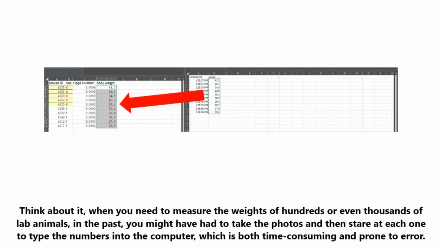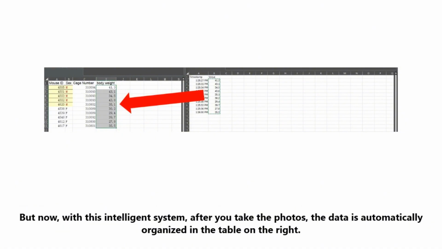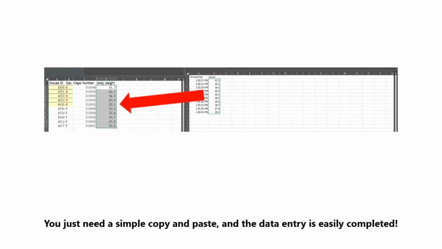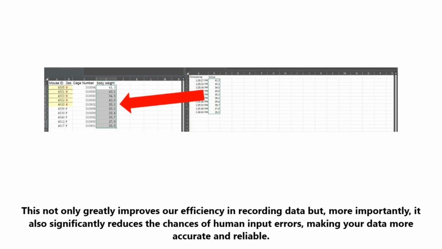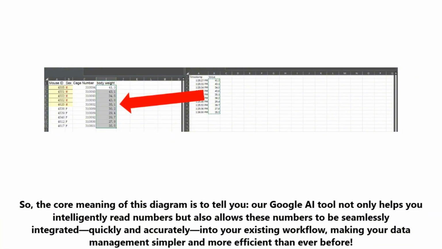Think about it, when you need to measure the weights of hundreds or even thousands of lab animals, in the past you might have had to take the photos and then stare at each one to type the numbers into the computer, which is both time-consuming and prone to error. But now, with this intelligent system, after you take the photos, the data is automatically organized in the table on the right. You just need a simple copy and paste, and the data entry is easily completed. This not only greatly improves our efficiency in recording data, but, more importantly, it also significantly reduces the chances of human input errors, making your data more accurate and reliable.